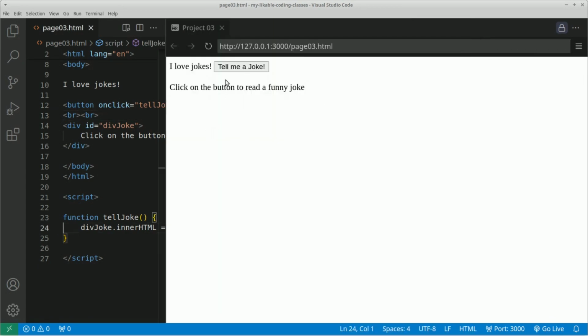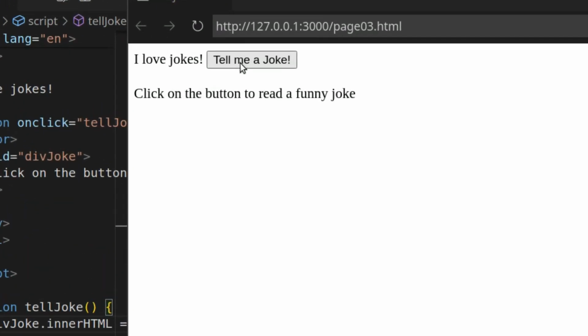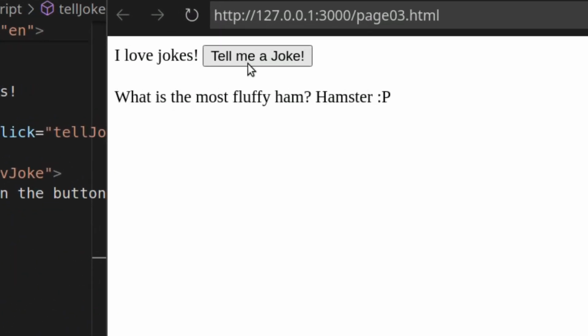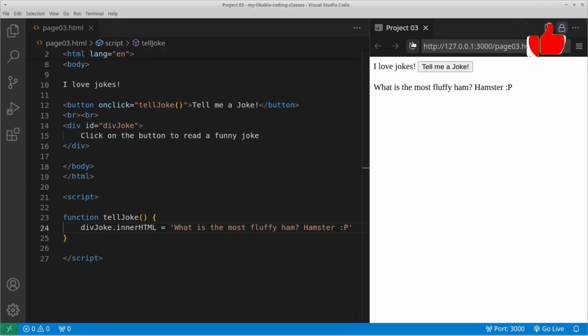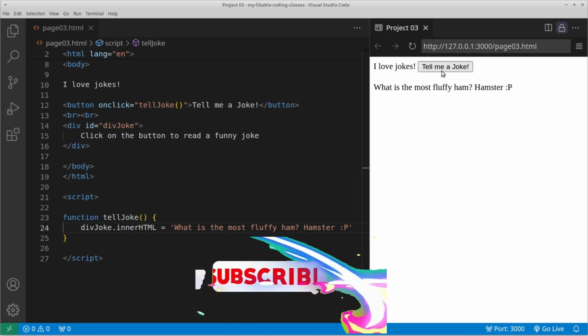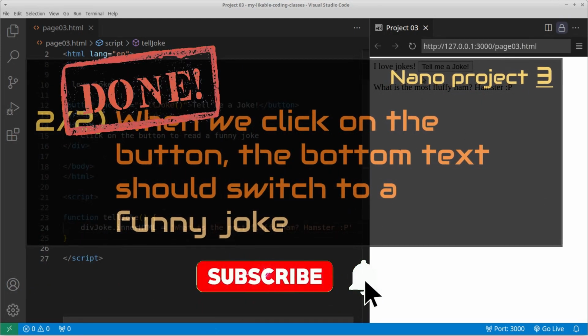Now, if you don't mind, I changed the joke for a real joke, for a real funny joke. Are you ready? Here we go. What is the most fluffy ham? Hamster. So as our button is working, we are done. So the last item is done.